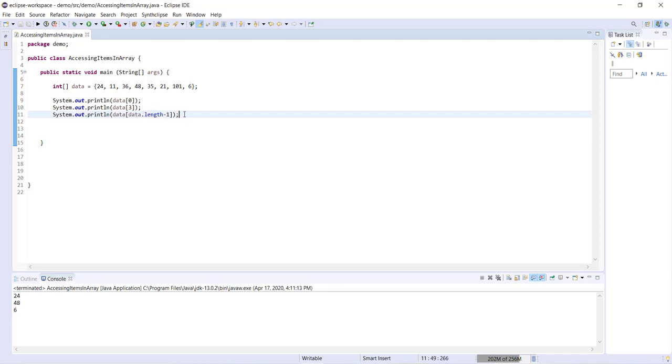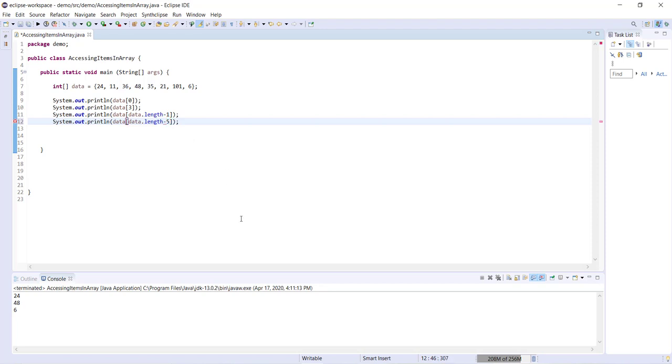Now, what if I change that to, we'll say, data.length minus 5. So again, just have a quick think about what that's going to print out. And we'll go ahead and run this. And it's printed out 48. And you can see here, if the item at data.length minus 1 is 6, we're just going to move to the left once for each further count. So we've got minus 1, minus 2, minus 3, minus 4. So the item at data.length minus 5 is 48.